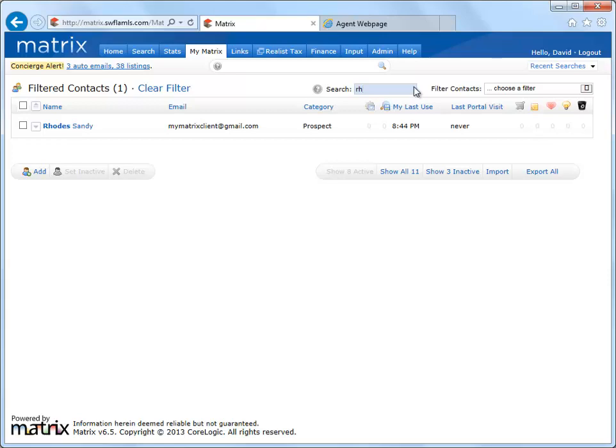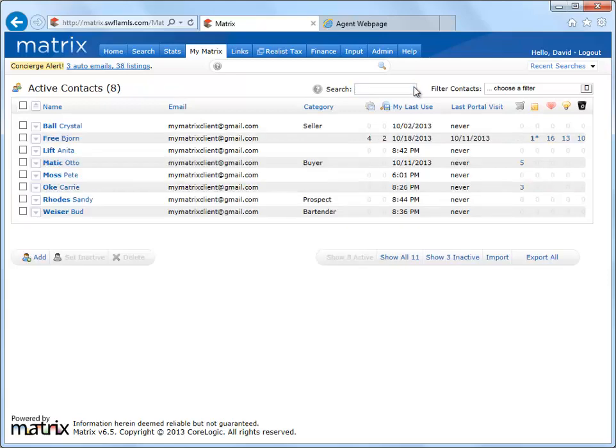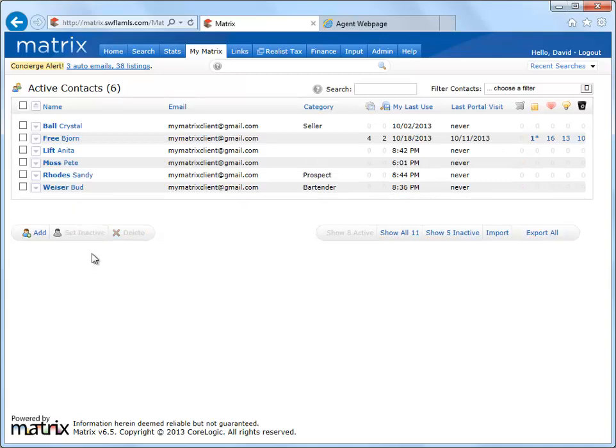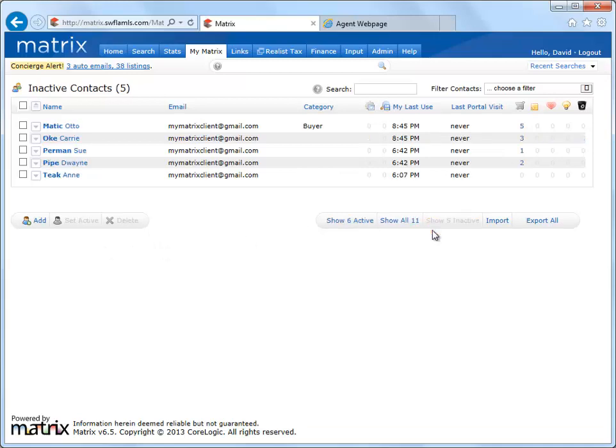Now by default, all new contacts in the system are set to active. To deactivate a contact, thereby removing it from the active list, simply select the contact to deactivate, then click the Set Inactive button. To show which contacts are inactive, simply click the Show Inactive link and then select the ones you'd like to reactivate.